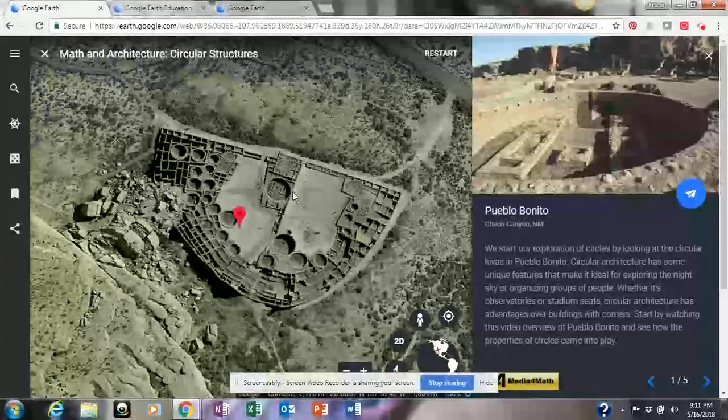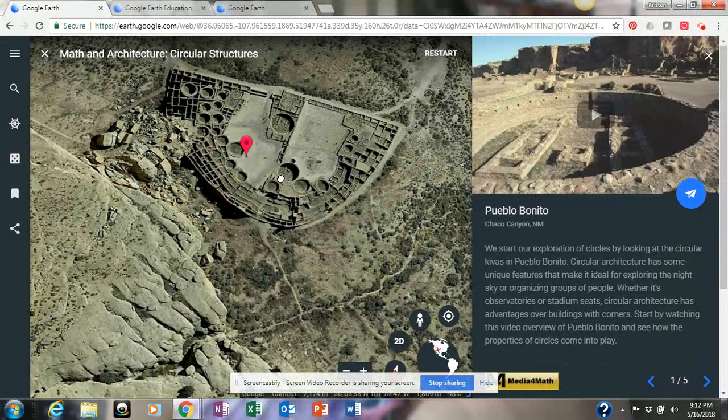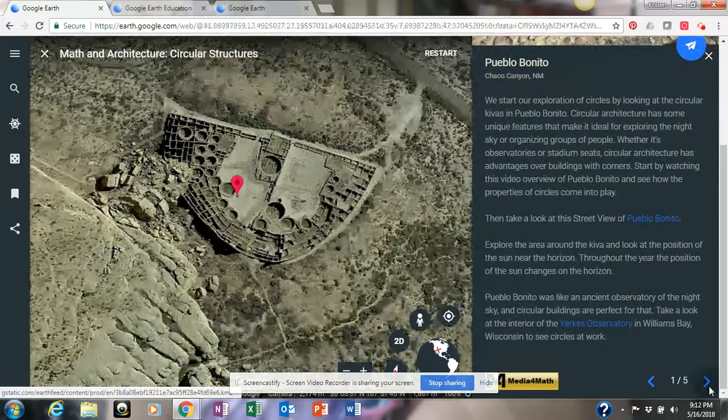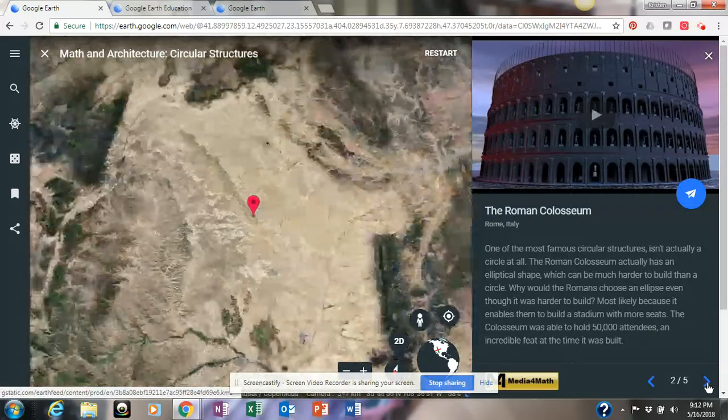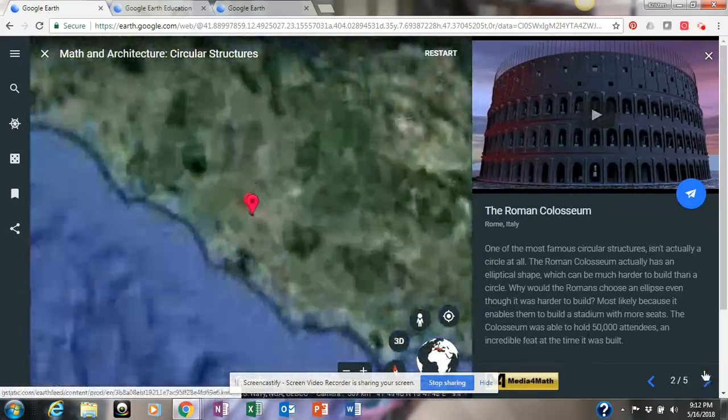The first place it takes us is Pueblo Bonito in Chaco Canyon, New Mexico, which I happened to visit last summer, and it's an incredible, wonderful place. You can explore it using all the same tools. You can get additional information here. You can continue through this particular Voyager story to other places. Some of these have videos embedded that you could look at.